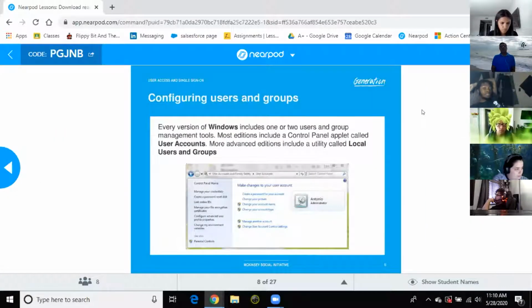As for configuring users and groups, every version of Windows includes one or two tools for users and groups. Most editions have it inside the Control Panel, called User Accounts, and more advanced ones have it called Local Users and Groups. As for in a domain, you would do it in the domain server and set these people's IDs and their privileges. Any questions? Doubts?